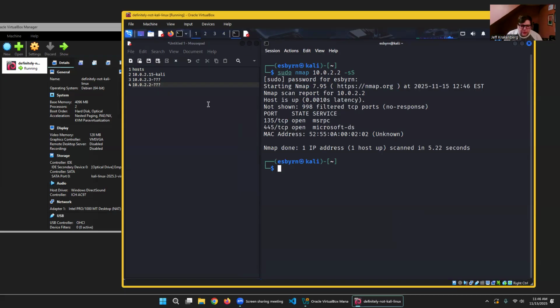So, not a whole lot of new information, but we can build out our docs. We know ports open are 135 and 445. On 135, we're running MSRPC, and on 445, we are running Microsoft-DS. Now, this is a part where some of you might be like, "Oh, I know exactly what that is.